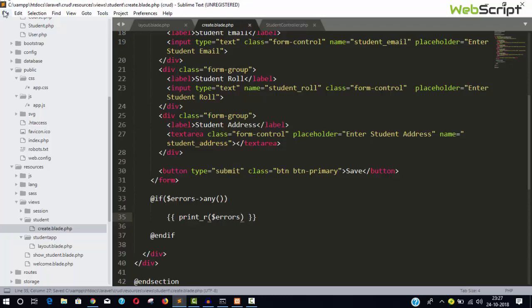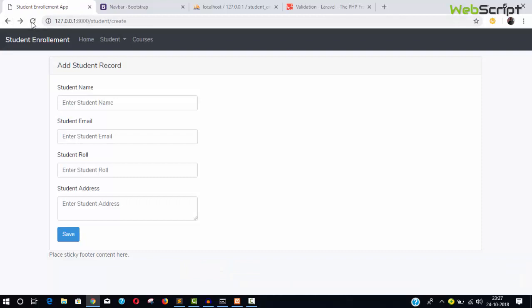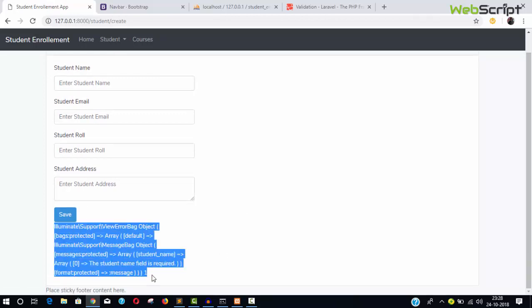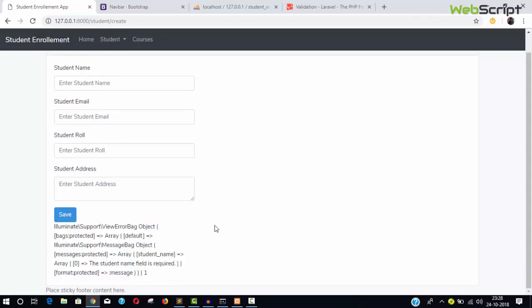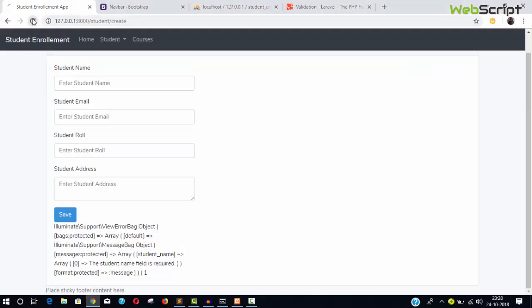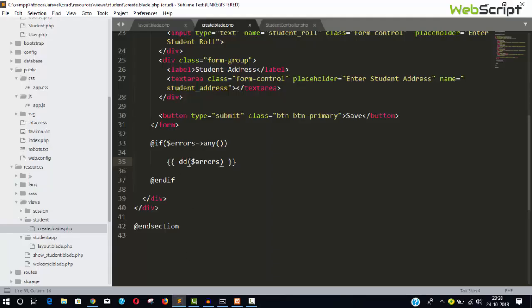So print error $errors, save all, go back, refresh, save, and you can see we have an array, an entire object, right? We have one more great method from Laravel, that is dd, dump data. Then you will have the proper view with proper details. We can't use that dd here in the view I think, but we can use it in the controller. So for now let it be as it is.